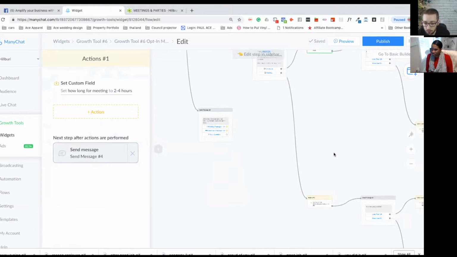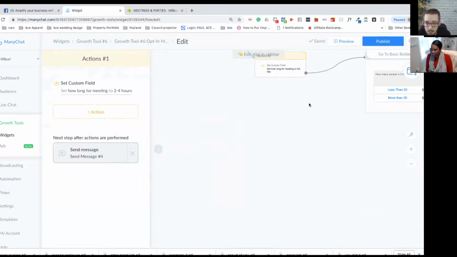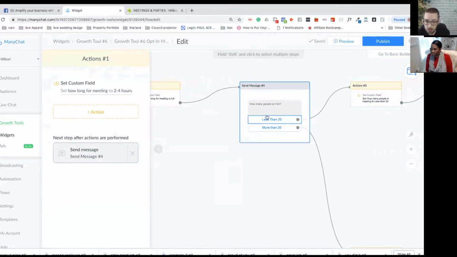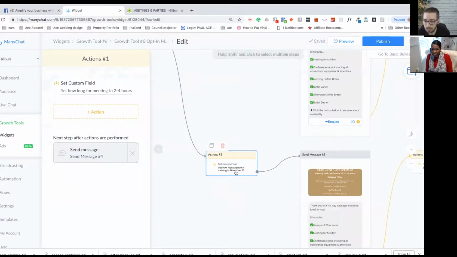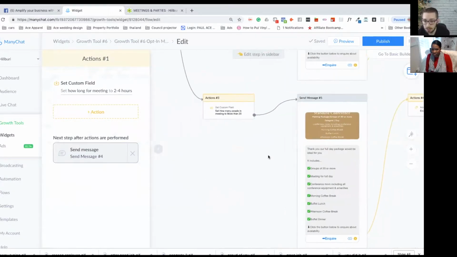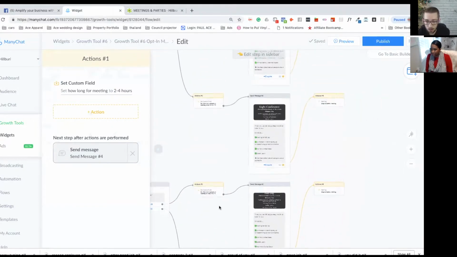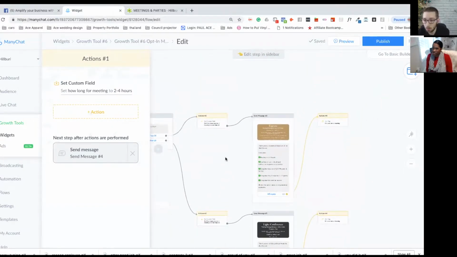And then if we just zoom out a little bit, if they say full day, again, it does the same thing down here. Look, how long do you want the meeting? Full day. Then once we've done that, it'll say how many people is it for? Less than 20 or more than 20? If it's more than 20, it'll set another custom field. So that can go into your Google Sheet as well. And it'll suggest this package, the standard conference. It suggests literally the right package depending on what options they've said. And then all these buttons will take them to the form to fill in. Love it. Okay, so that's that part, which is great.